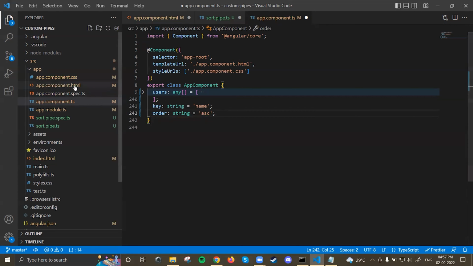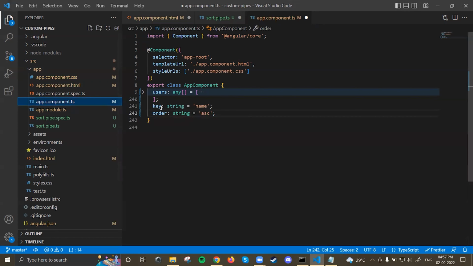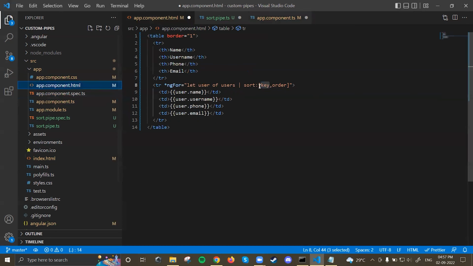Okay, so when I write sort colon one array, inside that array key comma order, that means I'm passing the key and order to the sort pipe. So what are those key and order? Name and ASC. Initially I want to sort the name column in ascending order, so I'm passing those two values to the sort pipe.